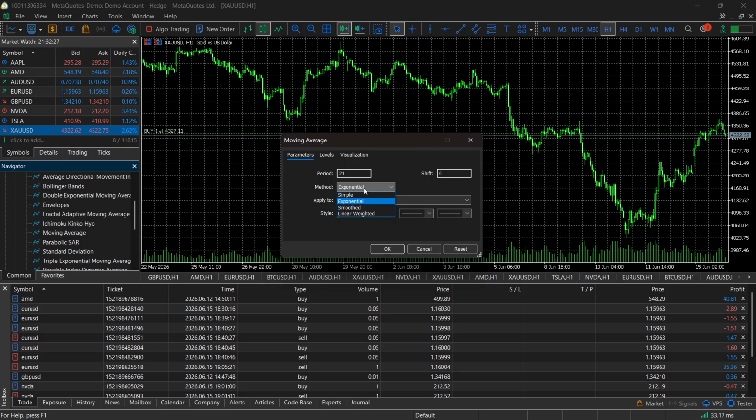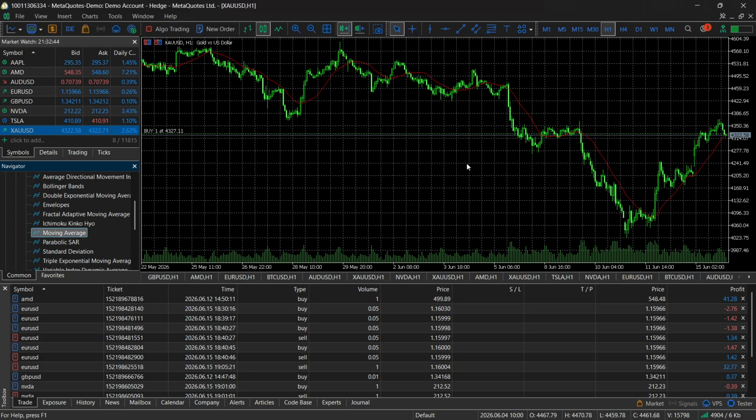you can, of course, select either exponential, which is going to make it an exponential moving average, so EMA, or it could be a simple, which is an SMA. So completely up to you. I'm going to do a simple right now, and you can apply to close over here. And then, of course, you can set different styles if you want to, and click on OK. And that way, we've added a 21 moving average in MT5.